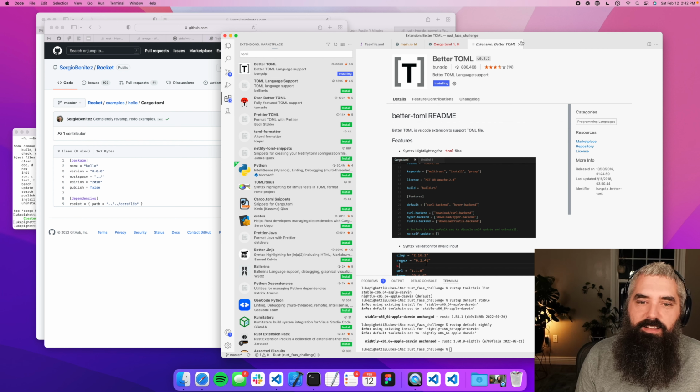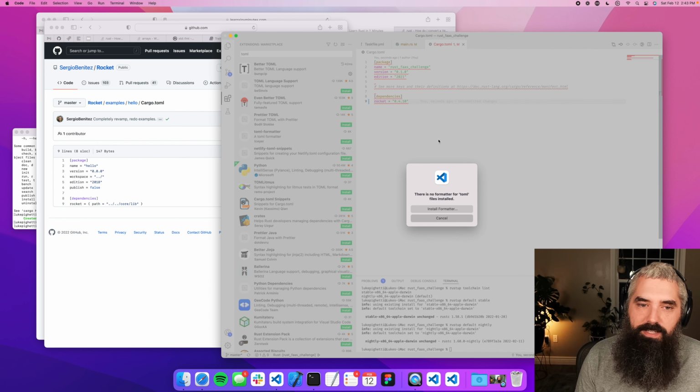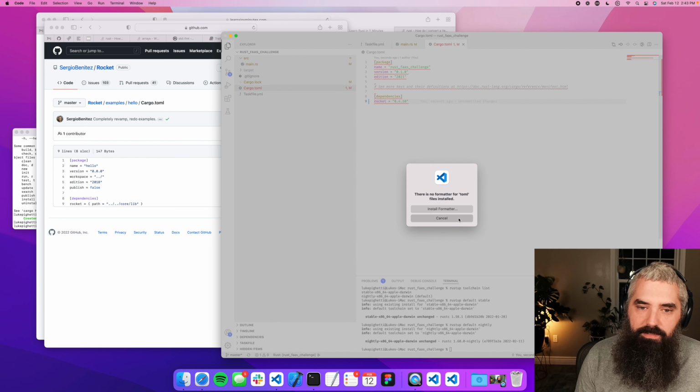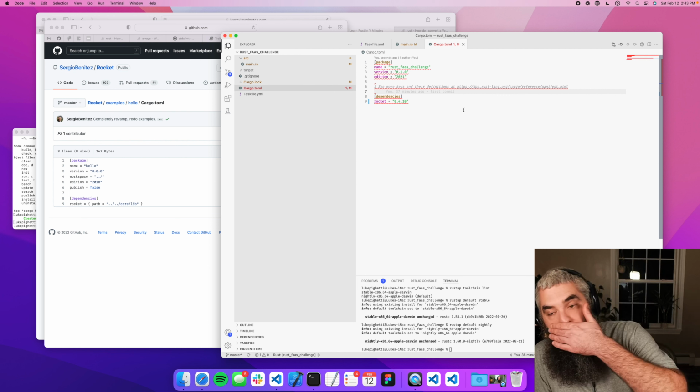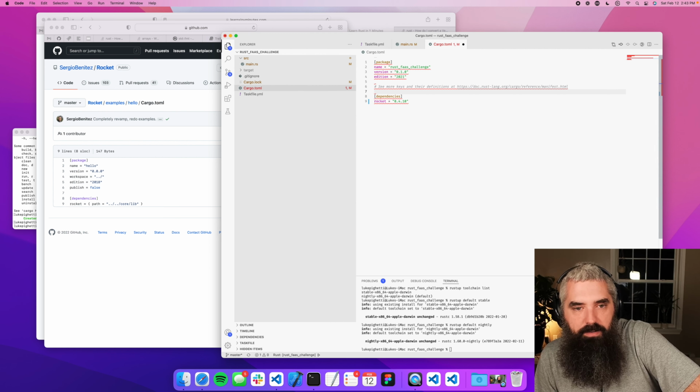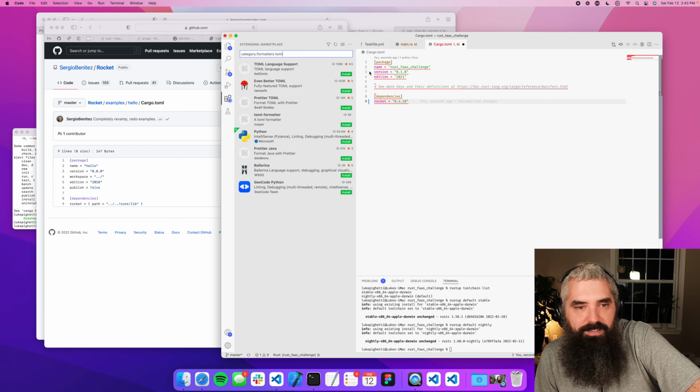And now I'm trying to install a TOML formatter because I don't have one, and I'm really just annoyed with the fact that I can't format this. I don't understand why the most popular TOML extension would not have a formatter built into it. It doesn't make any sense. So I take a second here to try to install one.